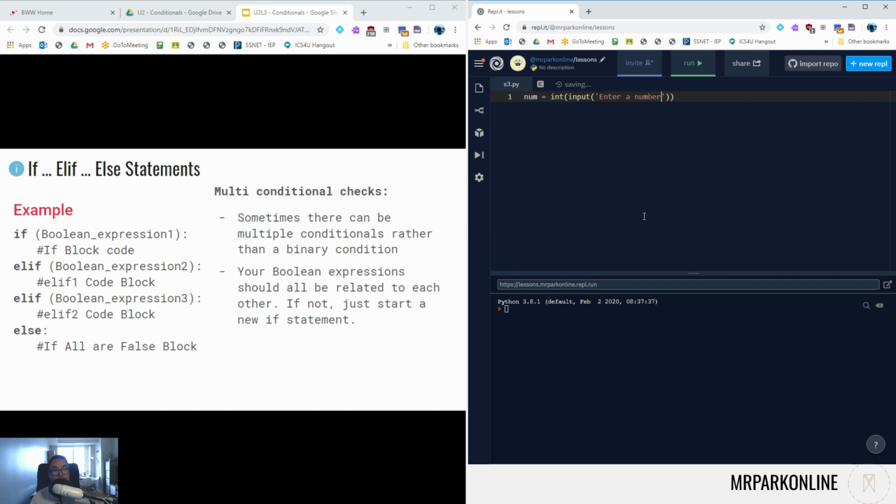Let's say, enter a number. And if num is equal to 0, print num is 0. Elif num is equal to 1, print num is 1. Let's change that to num. And one more, elif num is equal to 2, print num is 2. You can have millions of elifs if you wanted, but I'm just going to stop at 2 elifs. And we're going to put an else statement here saying print num is too big.